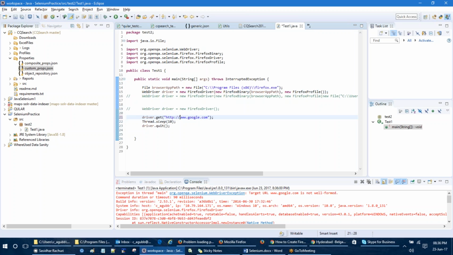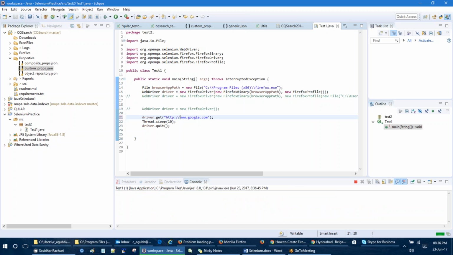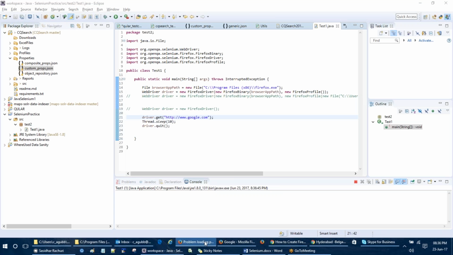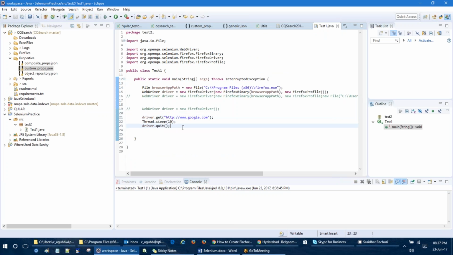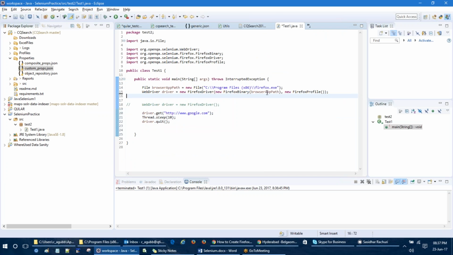This is also an issue we usually do. HTTP is mandatory. Without HTTP it says that the URL is invalid. This is not working. It worked, right? So it wasn't the issue with the profile. It was picking the profile, but the website name I gave was wrong. Okay. And running it again, let's see.